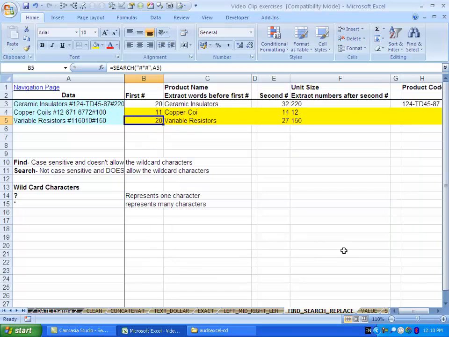When I say OK, you'll see it says at character 20 we've got a hash with some characters and another hash. Now when I copy it up, you'll see this one works as well, even though there are more characters in the middle, because what we've said is find a hash with some characters in between with another hash. You'll see that works for that.